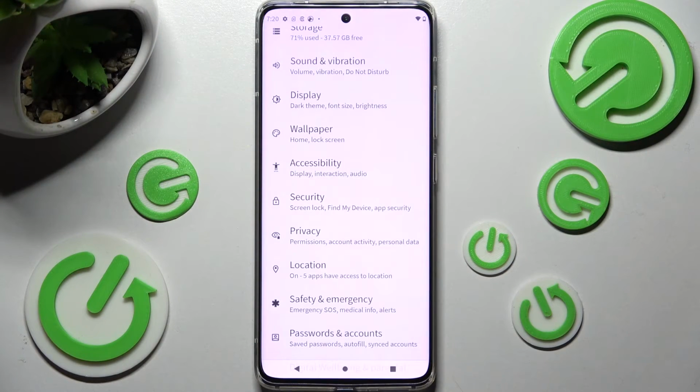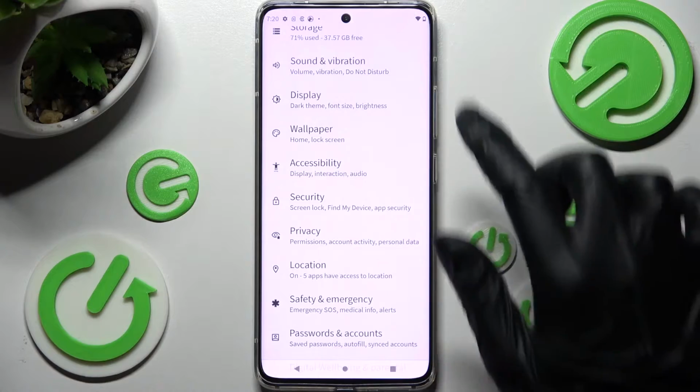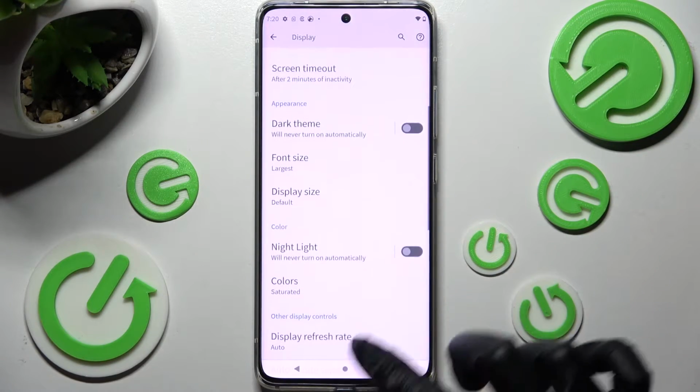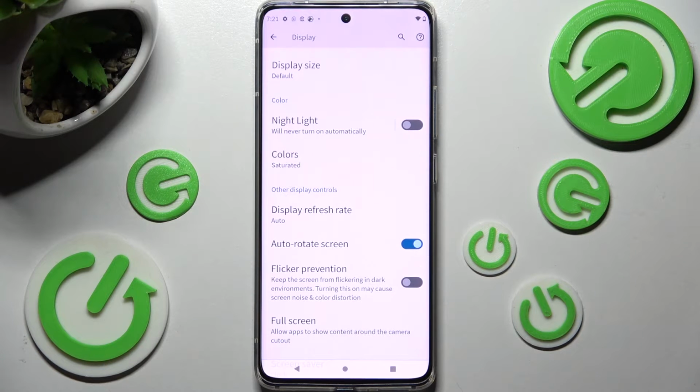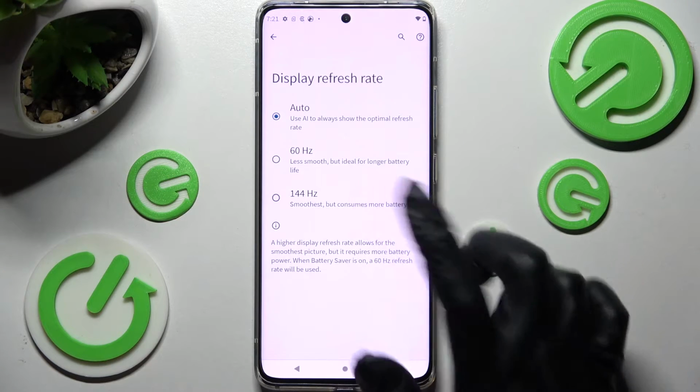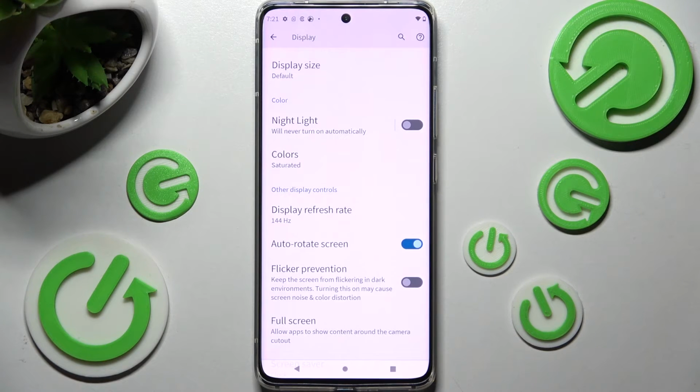Firstly, open Device Settings. After that, you need to click on the Display section. Now scroll down and tap on Display Refresh Rate. Following that, just click on the best option for you that you wish to set up. I will go with the highest one. And as you can see, after that, the refresh rate of this smartphone has changed.